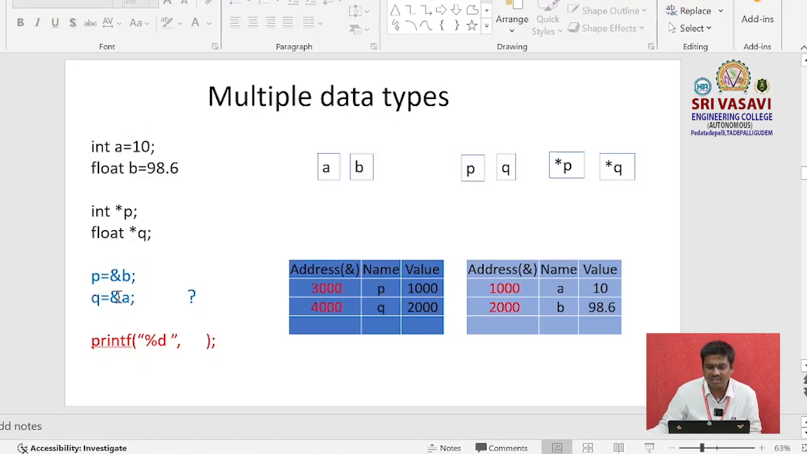If I need to put it in a sentence, can an integer pointer give reference to a float variable, or can a float variable or float pointer give reference to an integer variable? So P is an integer pointer giving reference to a float variable. Q is a float variable giving reference to an integer variable. Is it possible? Pictorially or logically it looks possible, because at the end of the day it is storing its address. It is not storing the values.